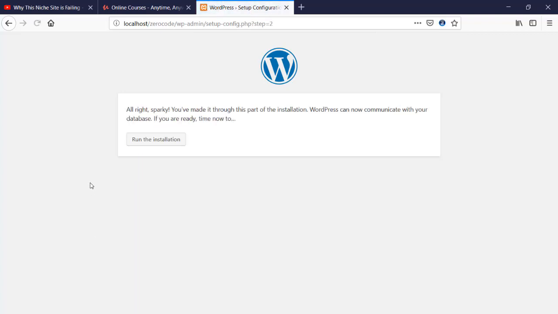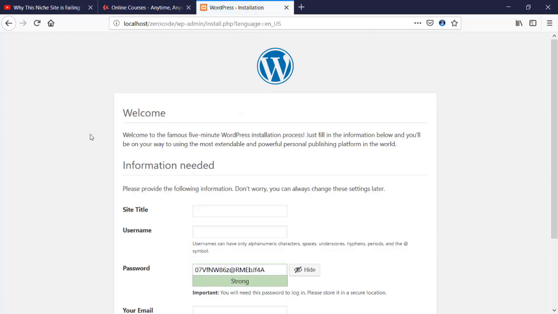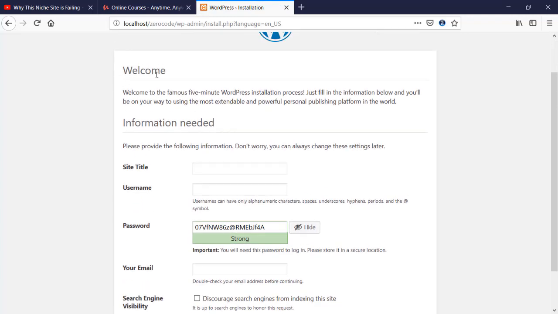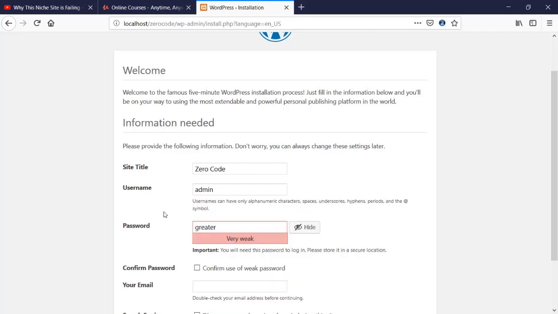Now submit, and all right, Sparky, you have made it through, and it means we are ready to run the installation. You are going to click run the installation, and after that you will get more information, like a welcome, and you are going to write the title of the website. I will write 0 code. The title should be 0 code.